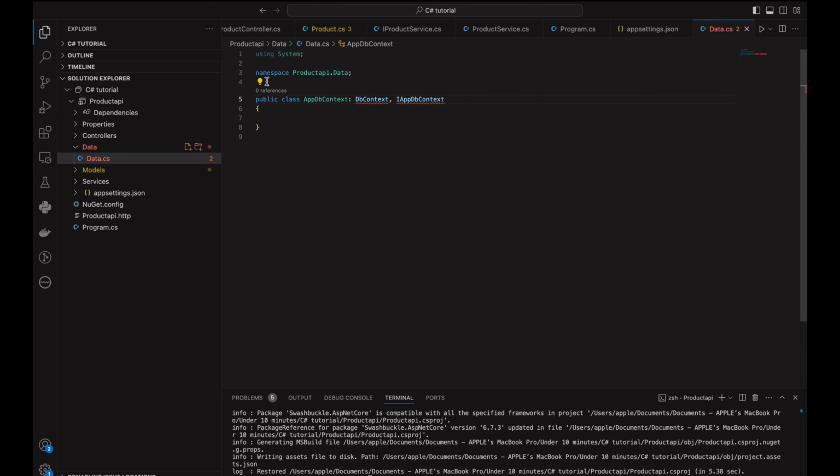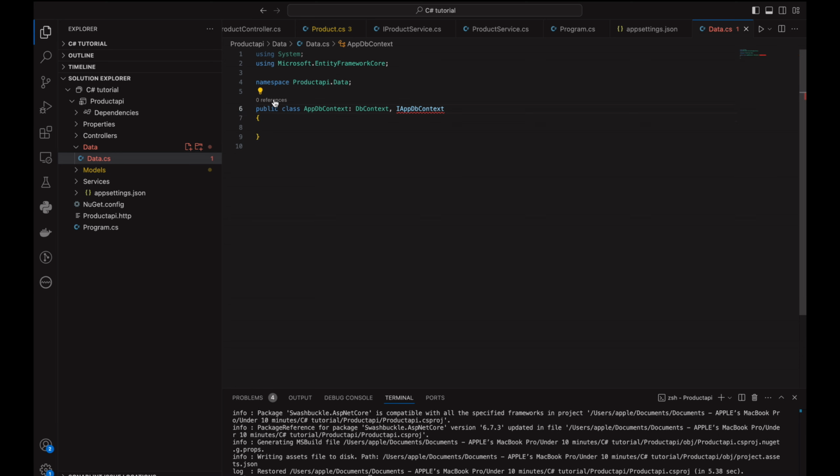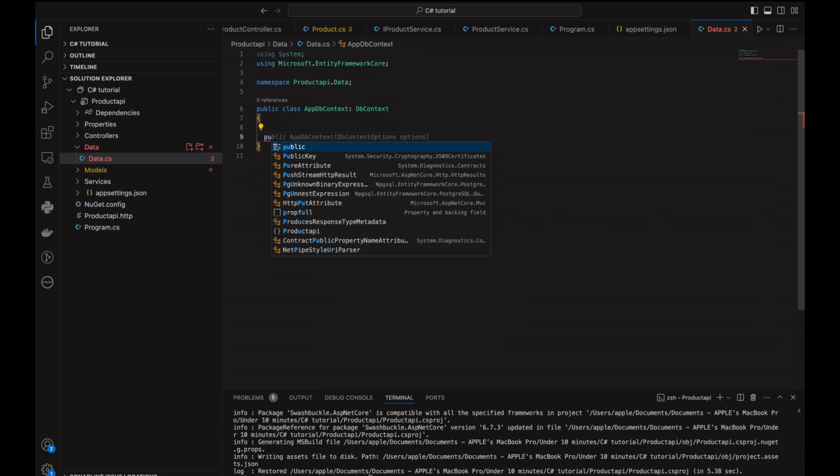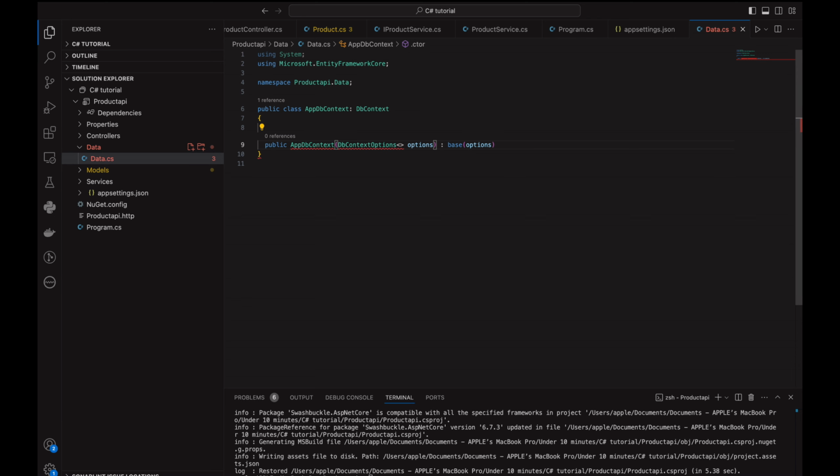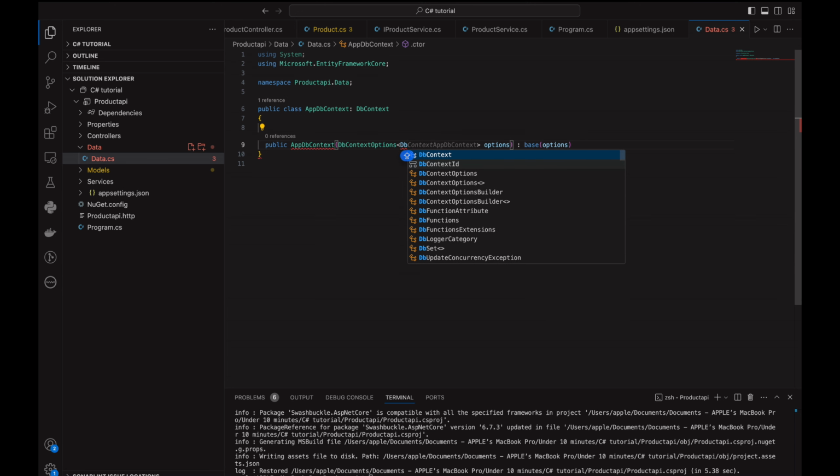So you would have to make sure that you import the various necessary stuff here. Okay, this is not needed. So now we would have to define our constructor. So my shortcuts are giving me some suggestions over here. I'm gonna use that. So this might be DbContextOptions of DbContext.